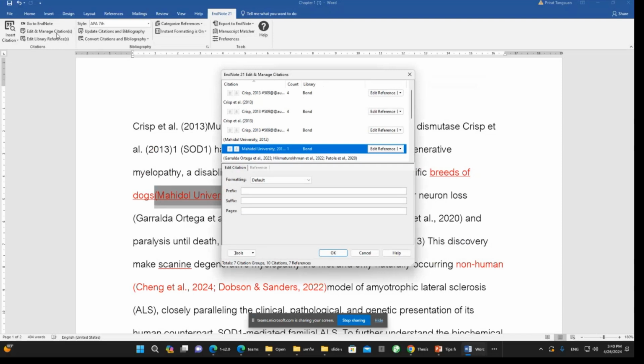EndNote will allow you to add more words. Use the prefix. Just type "cited in", and you need one space after "in". Then just click OK.